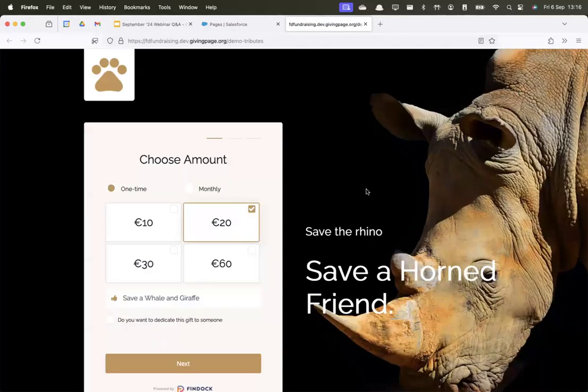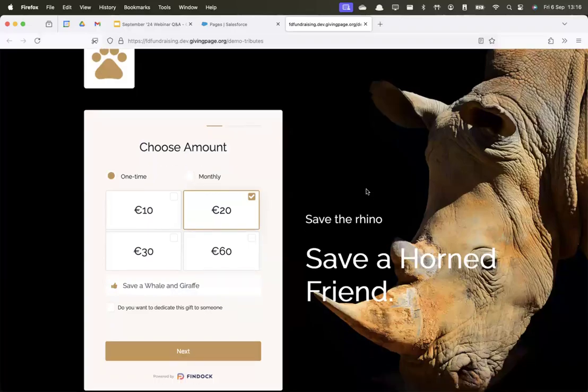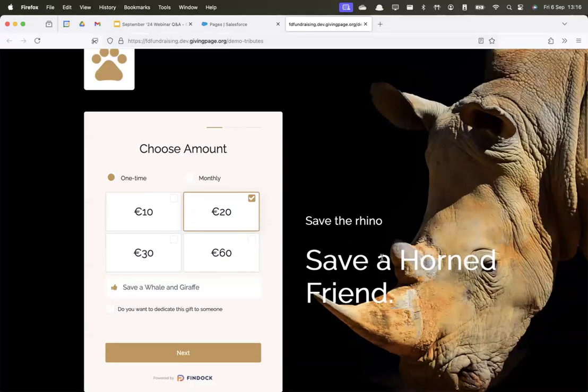And as you can see, I've configured a giving page for my charity about saving the rhinos, and I've enabled both tribute gifts as well as the ability to cover transaction fees. These work on existing pages, so there's no need to create new pages. You can just enable these features.